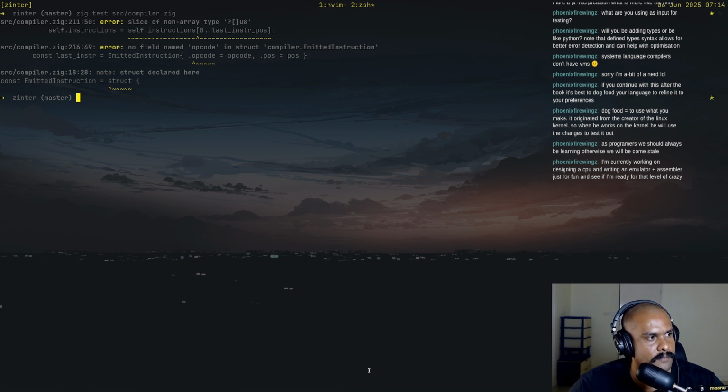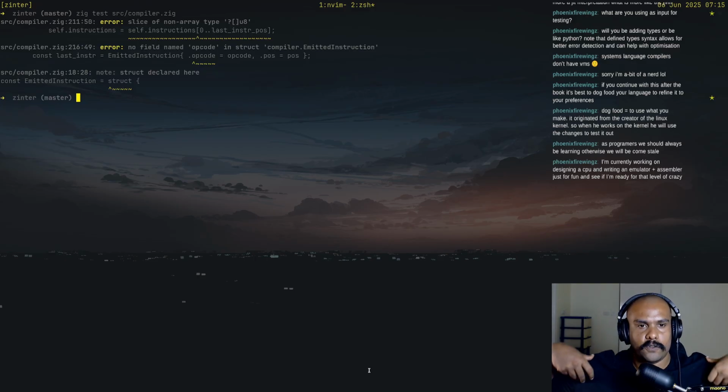That sounds like a lot of fun. Designing a CPU, writing an emulator, plus assembler. That's the kind of stuff I like. Plus it makes me a better programmer. When I just do regular stuff at work, I understand things better, and I'm also able to solve bugs and problems faster. Yeah, thanks to this. So it's like all the benefits. Awesome.